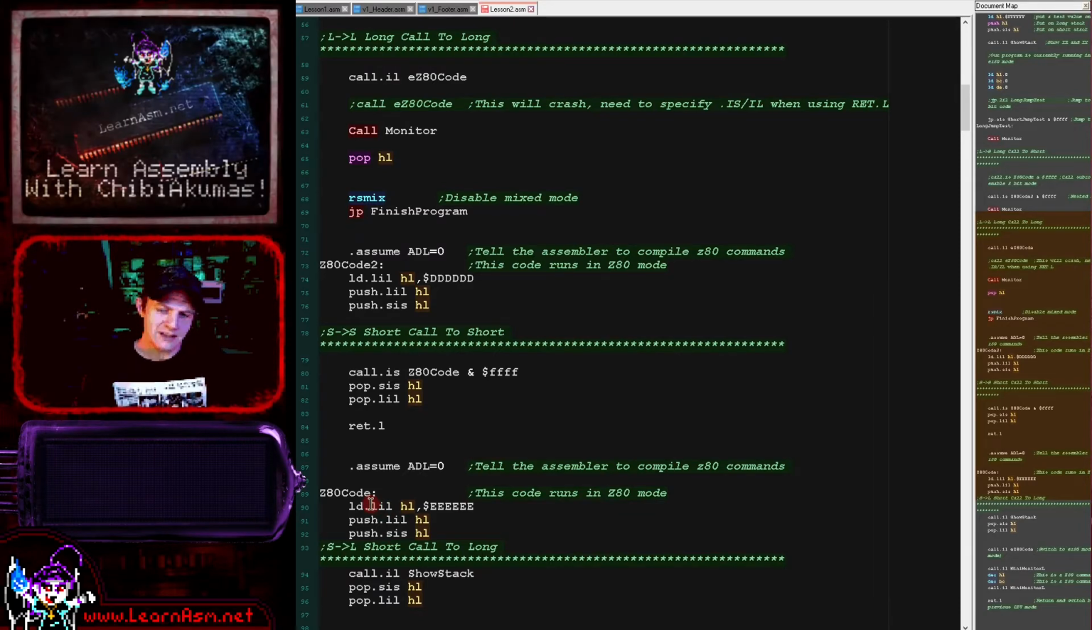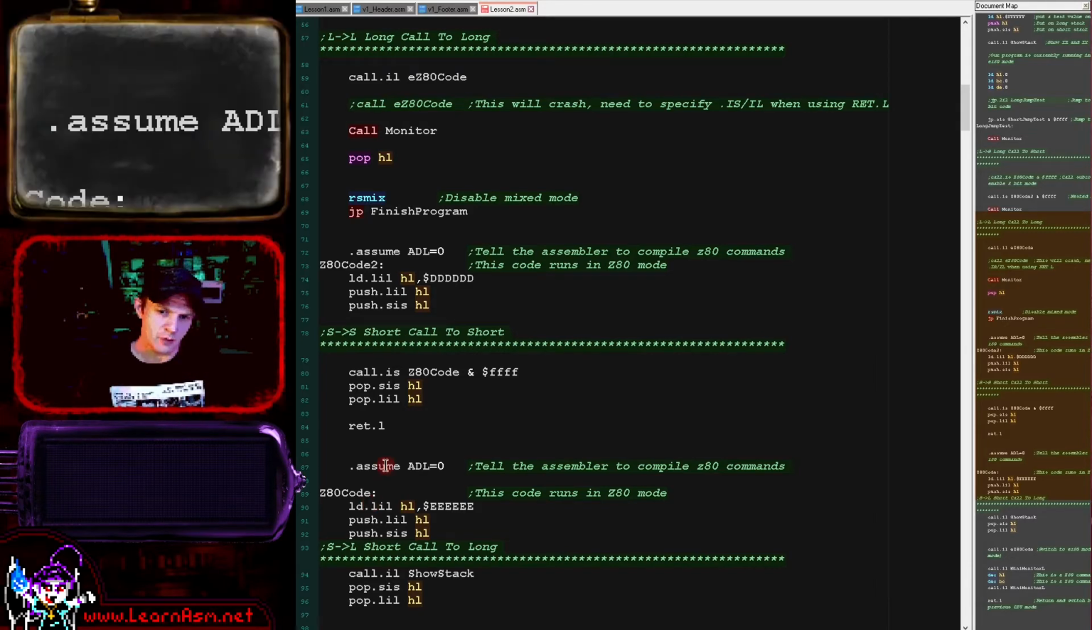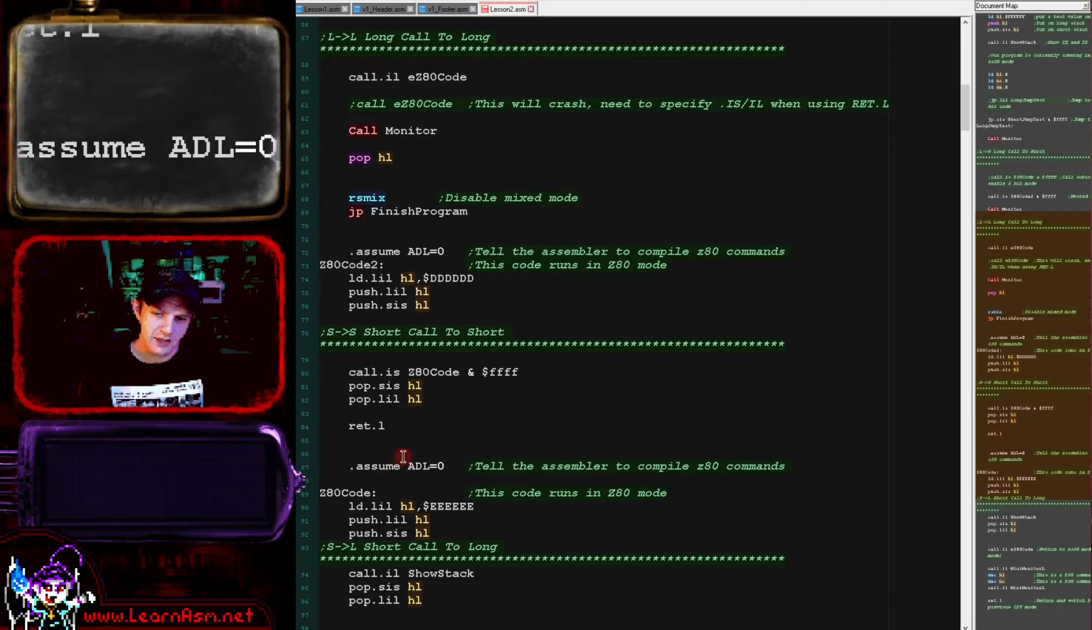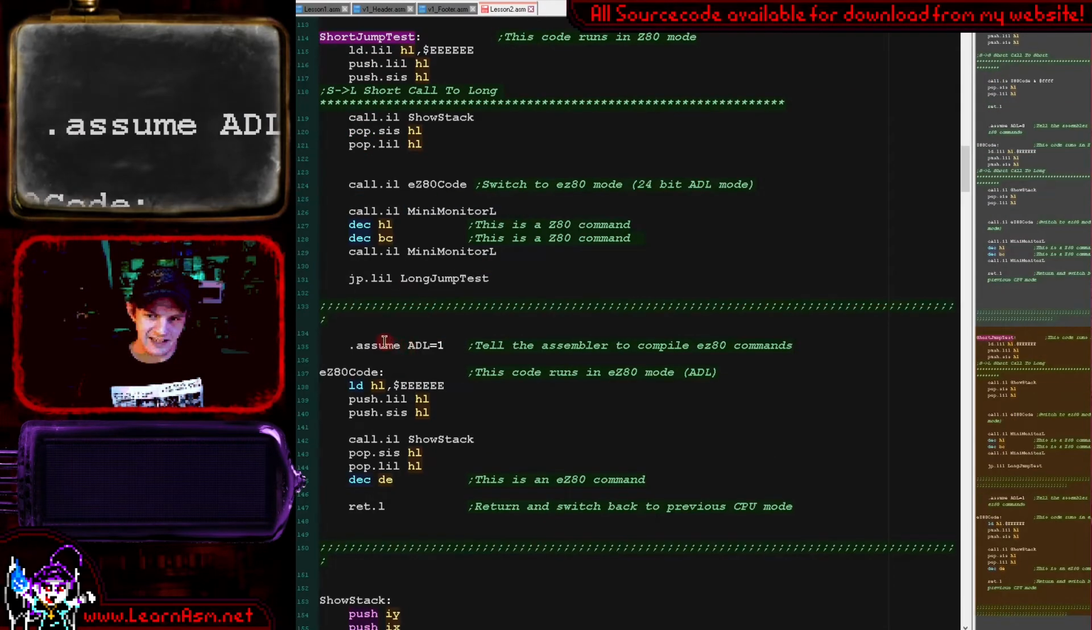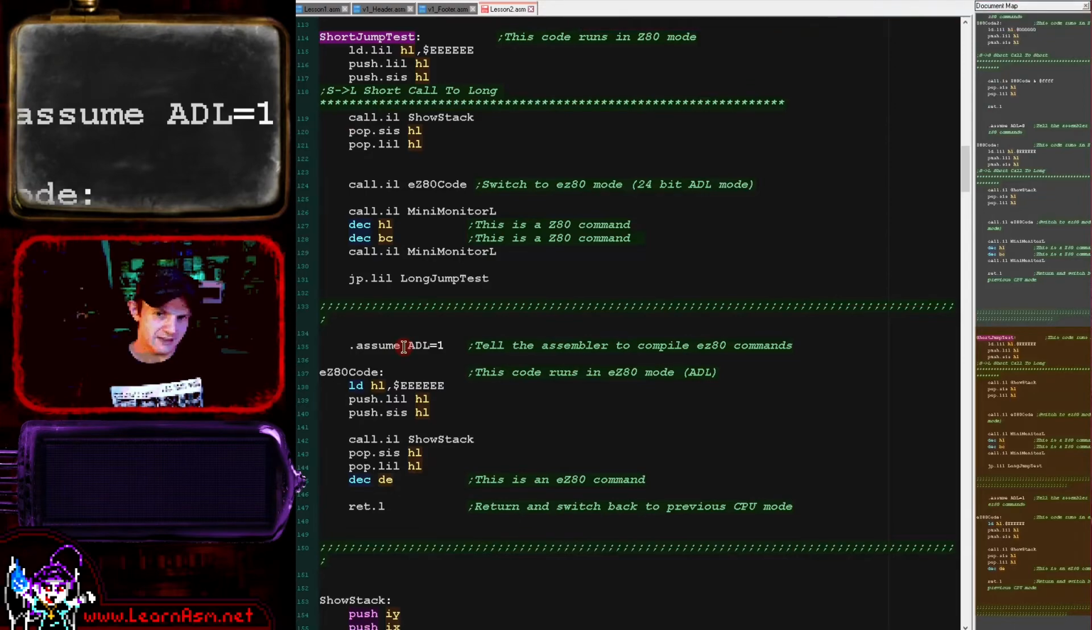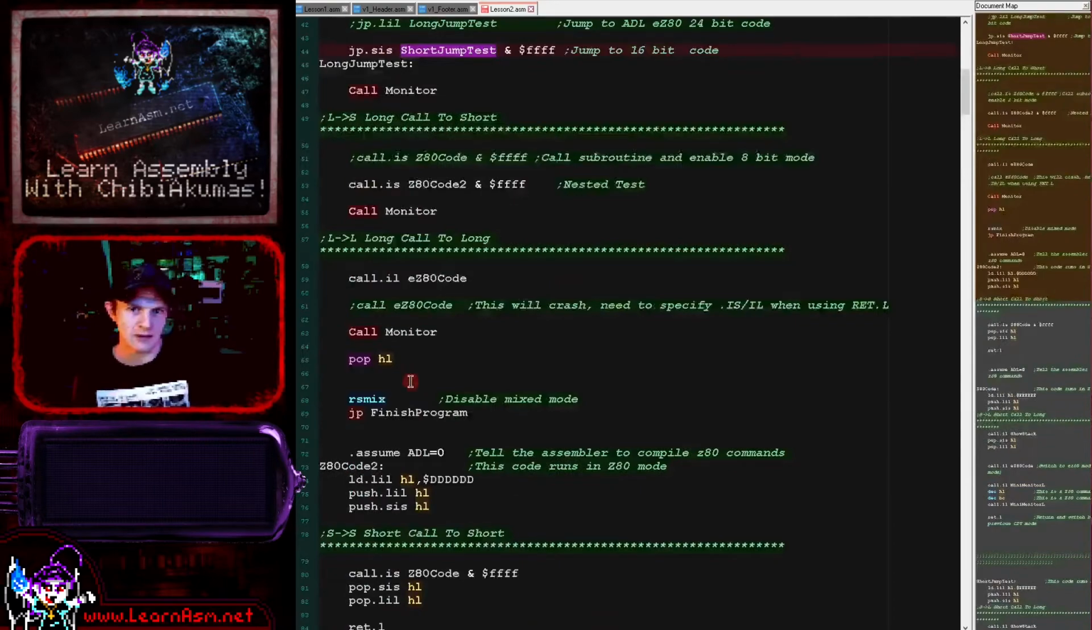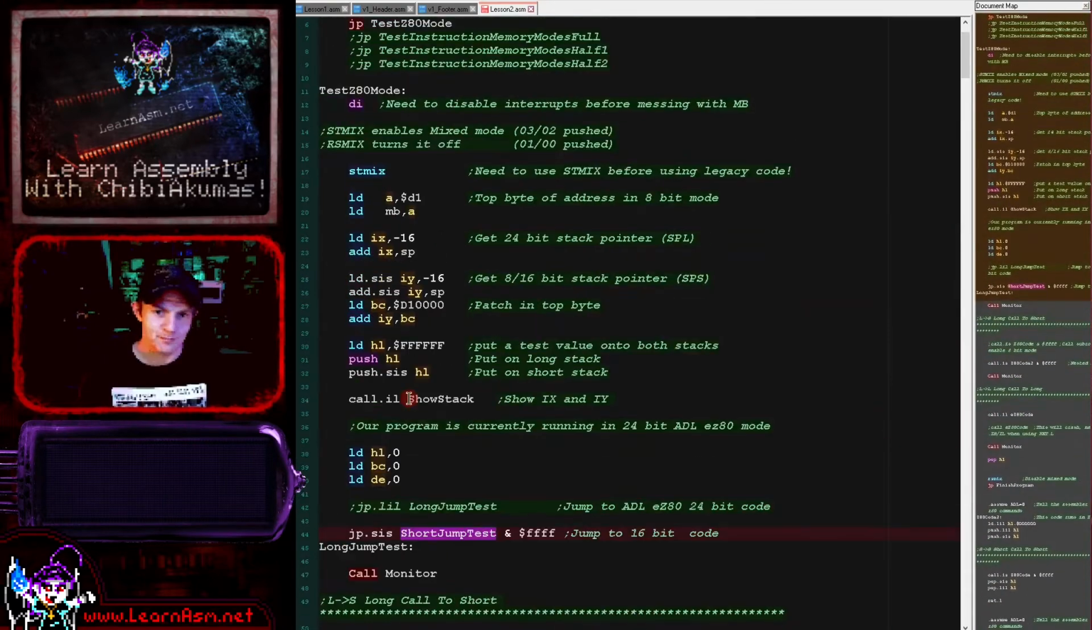And so we need to tell our assembler what kind of code to compile. This is going to depend on your assembler, but the assembler I'm using, we use the command .assume, and ADL equals 0 for classic Z80 code, and ADL equals 1 for eZ80 commands. So that's how we're telling this assembler what to do.